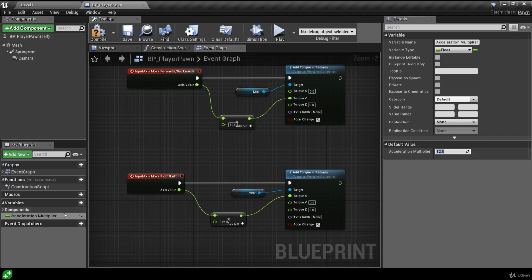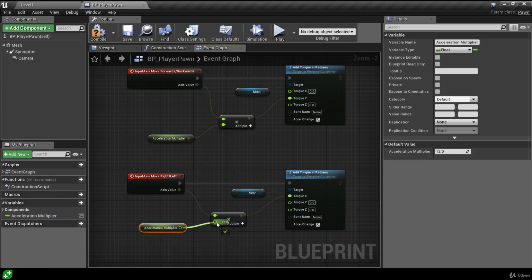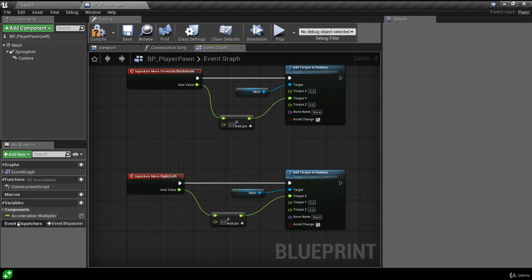Now we can use this to replace our magic number. We can click and drag it out and get it and plug it straight in. And we can do this again. We can click and drag it out and get it and plug it straight in. Okay, so that's how we can create variables. But I'm going to delete it again. And I'm going to show you one more way that we can do this.